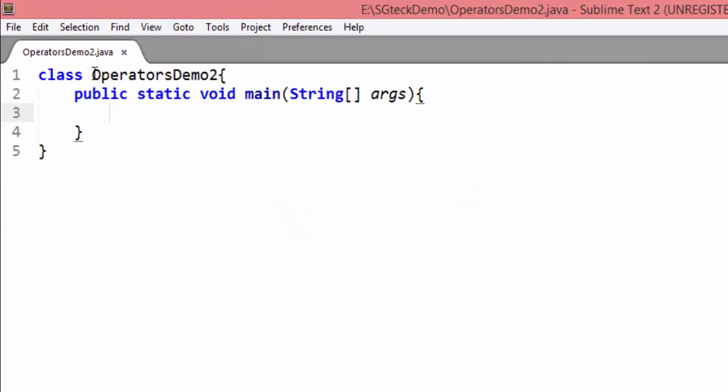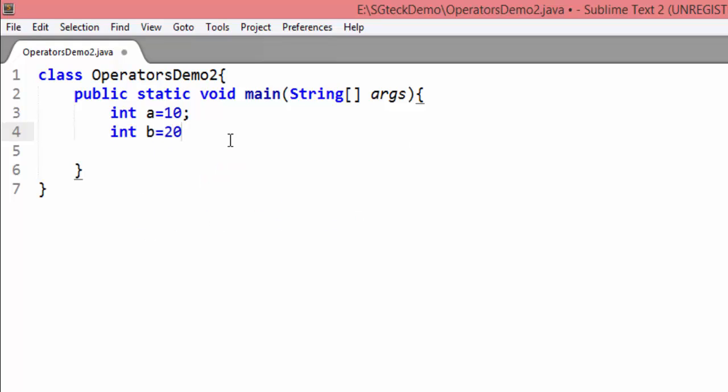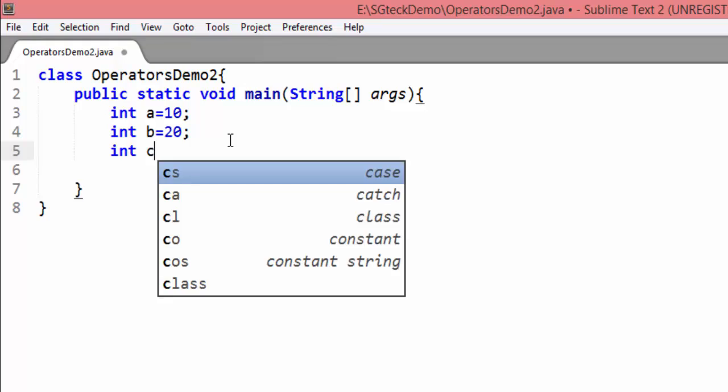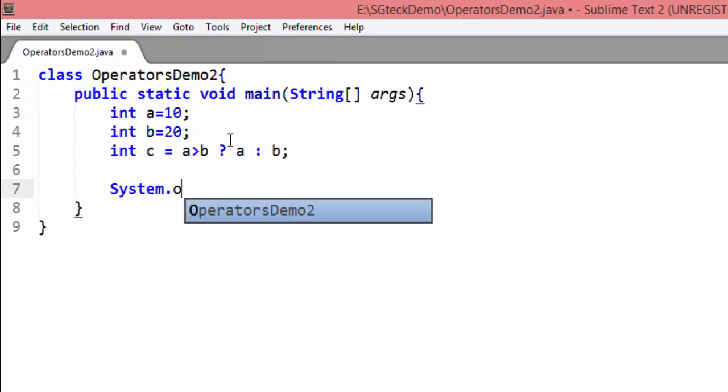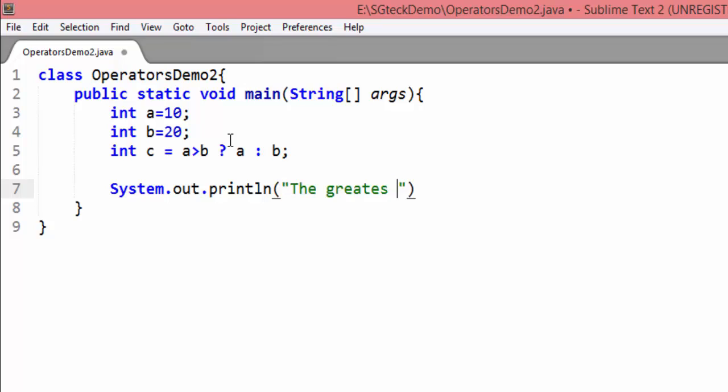This is a simple class named operators_demo2 with an empty main method, and here we are about to write some code. int a is equal to 10, int b is equal to 20, int c is equal to: if a is greater than b, if it is true, then return a. If not true, then return b. System.out.println, the greatest value is c.